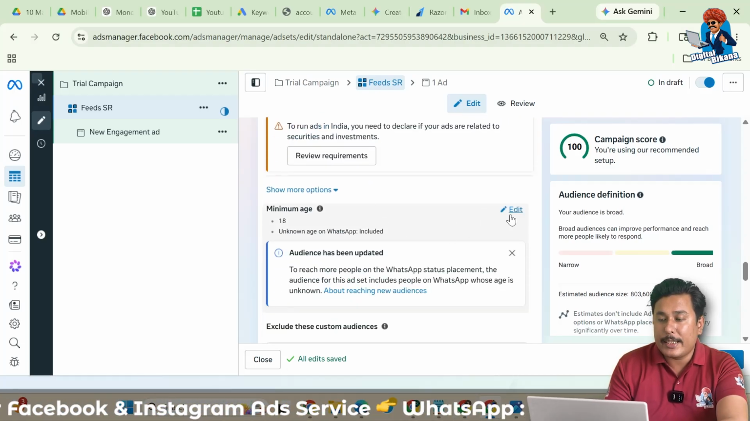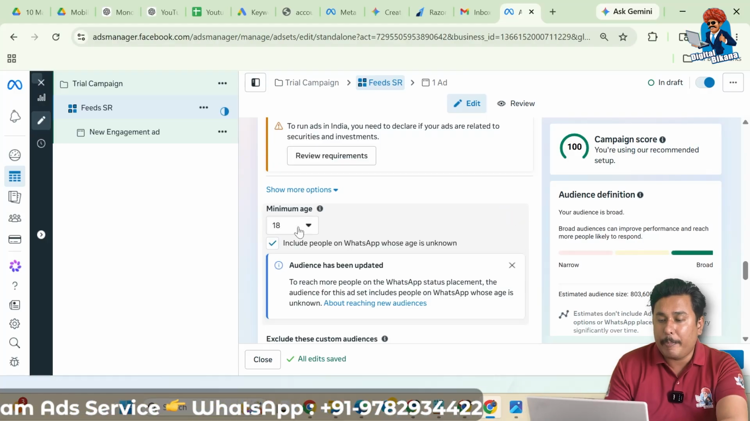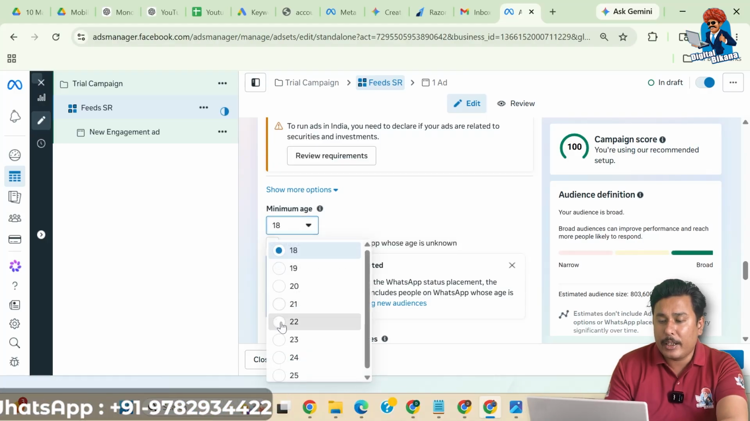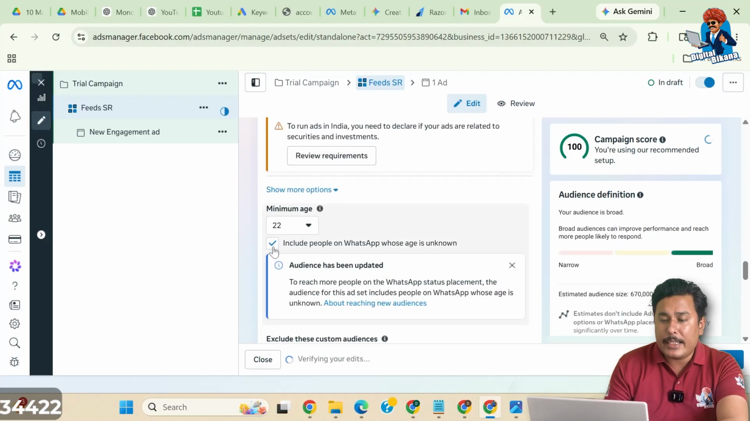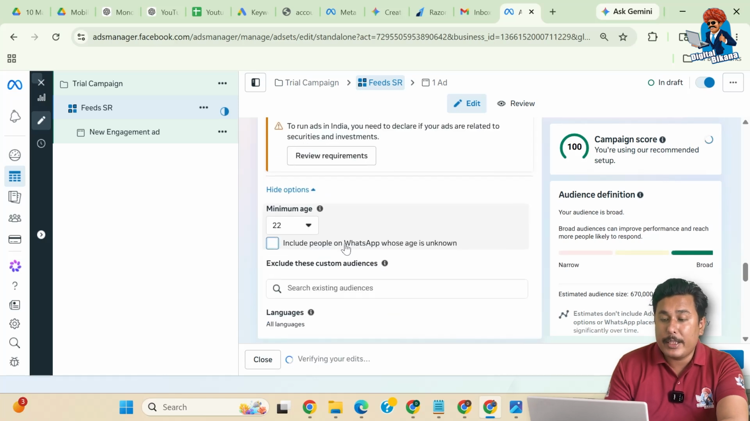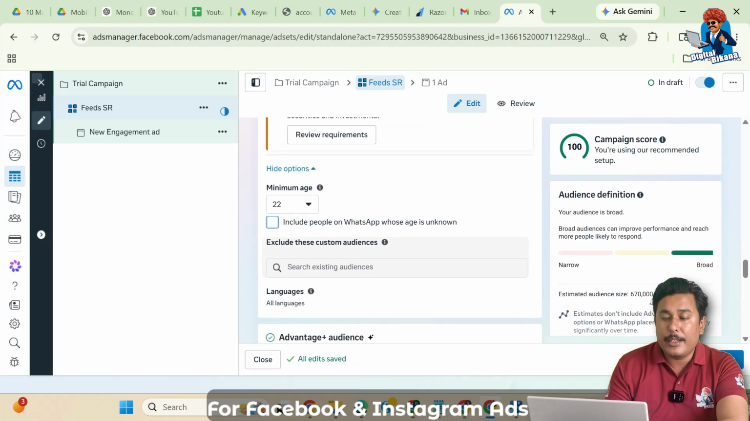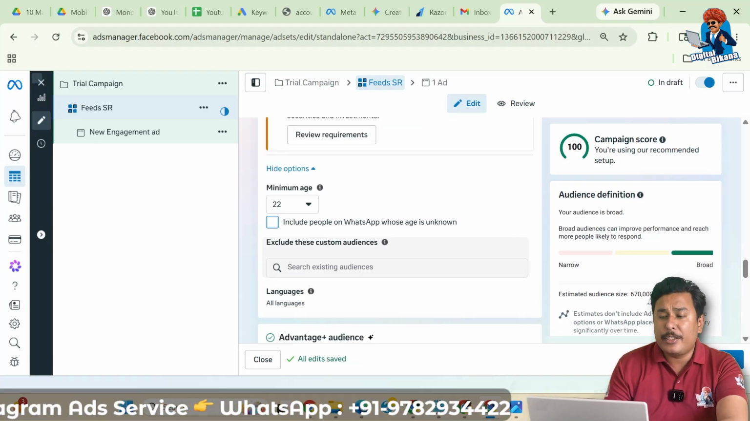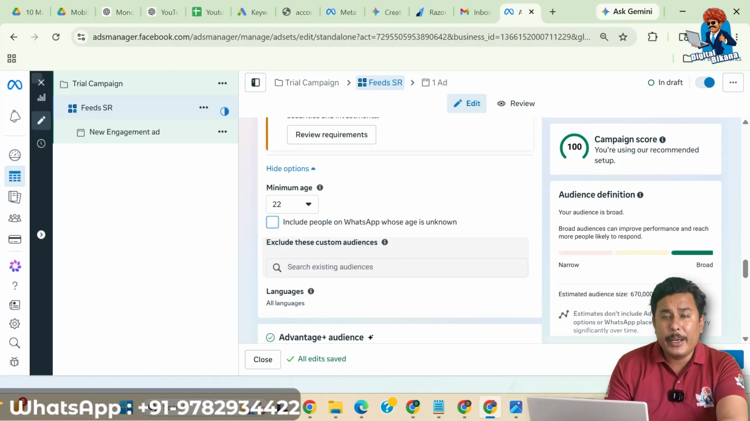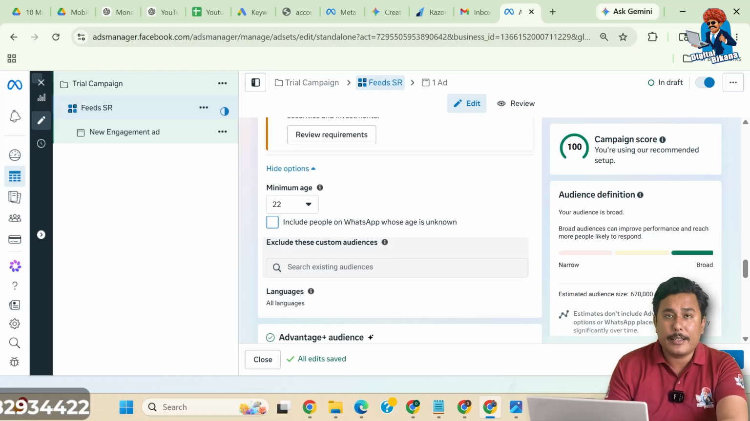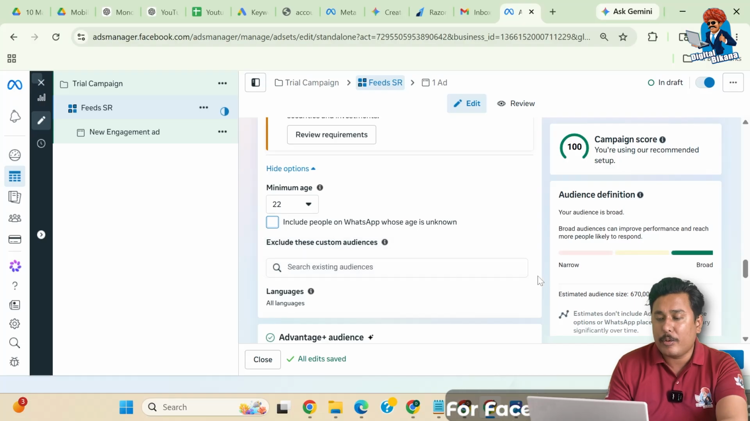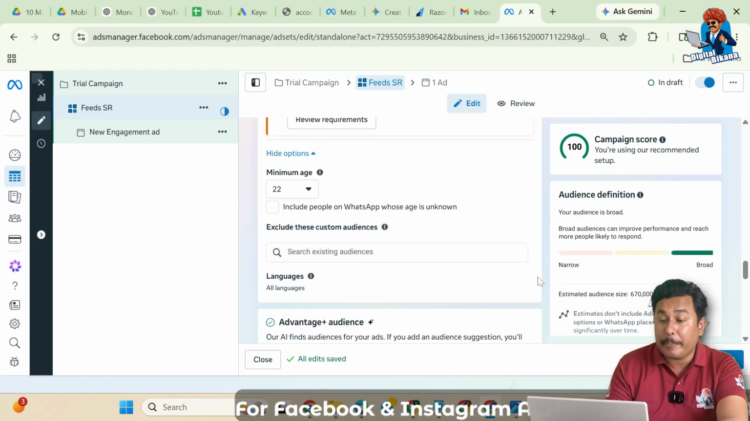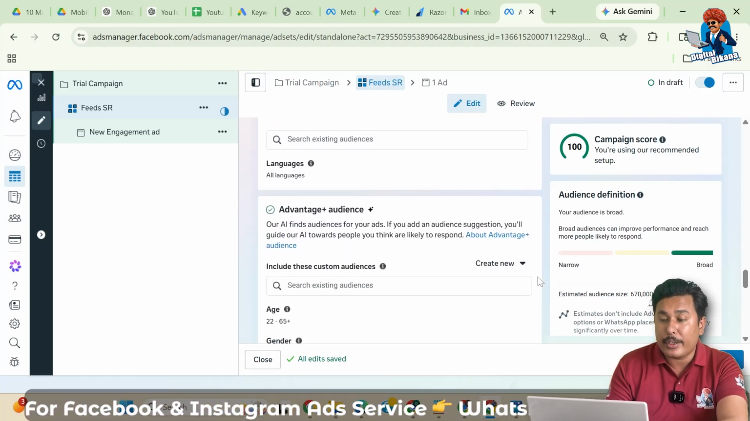Okay, here you can set the minimum age. For example, let me select 22. Here you can set this as per your business requirement, right? And here is the option of excluding the custom audiences. It's not mandatory for beginners to exclude the custom audience, right? It is for advanced purposes, so I would recommend you to skip this and don't be confused.